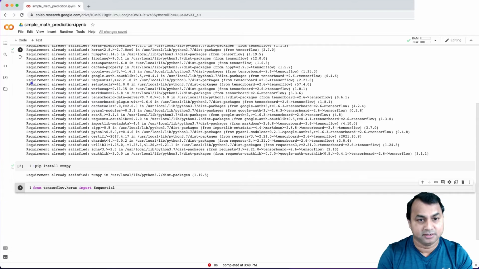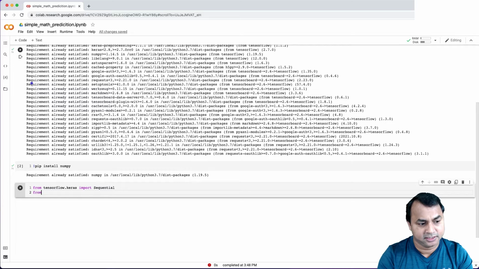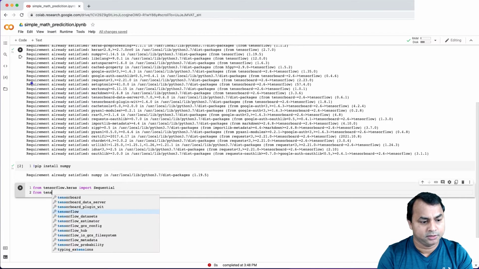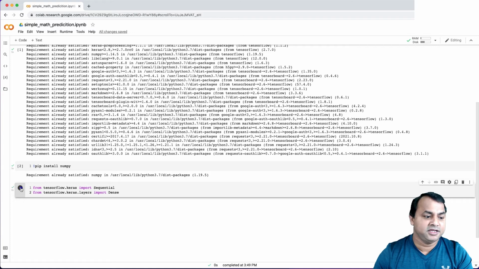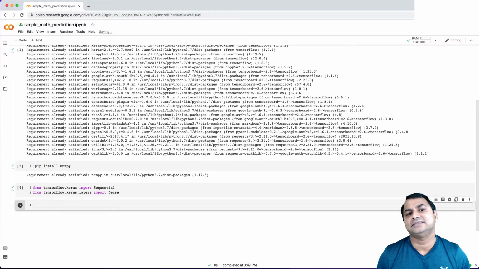I will explain it in detail later. And then I'm going to add another one: from tensorflow.keras.layers import Dense. Let me run it and see if there is any error. No error. Dense is a densely connected neural network layer. It is a simple network layer, and it is part of the core layers on the Keras side.